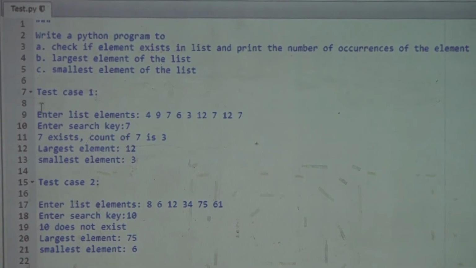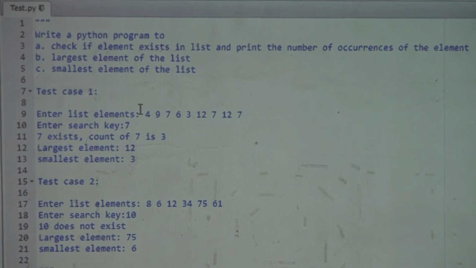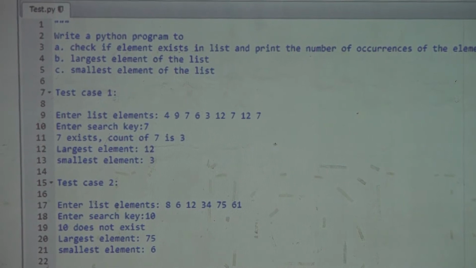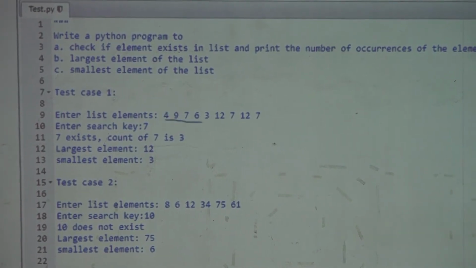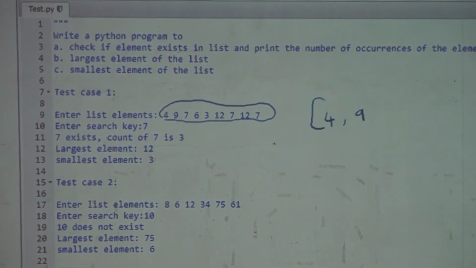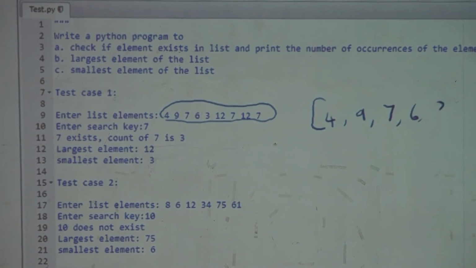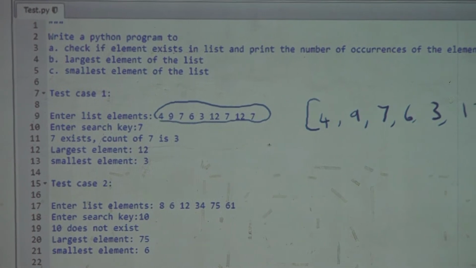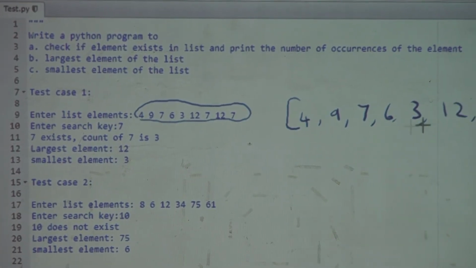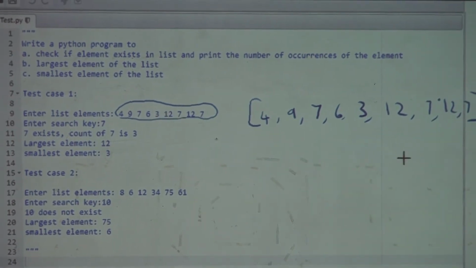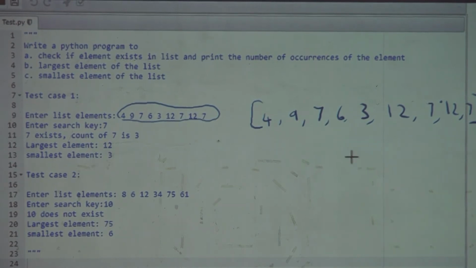So how will you do it? First enter list of elements and this will count. So this has to become a list of integers. We already, just a little while ago, discussed how to get this into a list of integers. I assume you have a list like this: 4, 9, 7, 6, 3, 12, 7, 12, 7. Okay, so this is the list. If you read it the way we just talked about, you'll get this list.